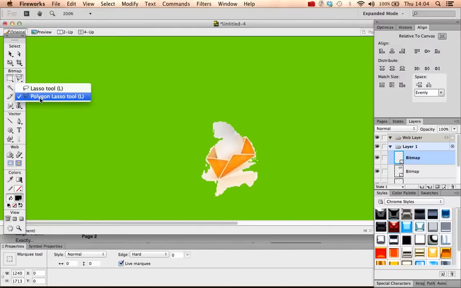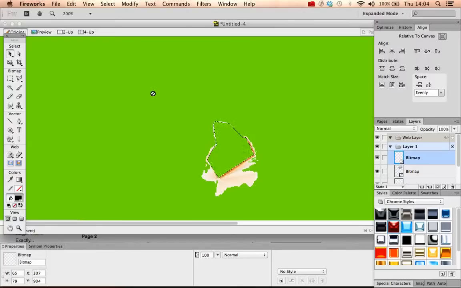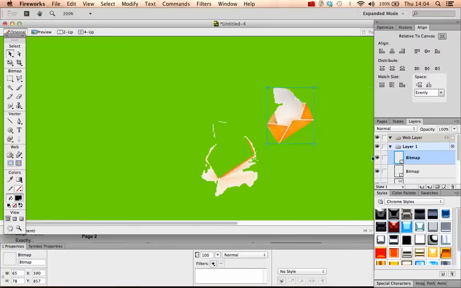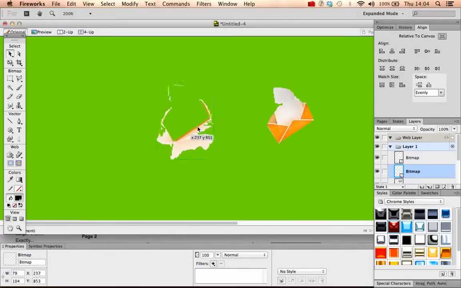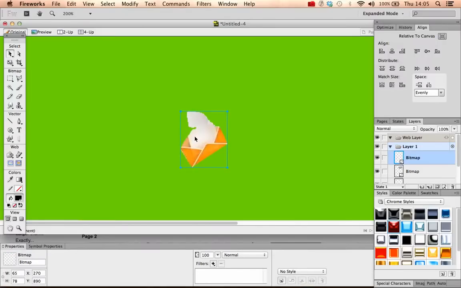Another way of doing it is using the polygon tool to draw around the bit of the image you want to keep. And this is the bit of the image I want to keep. Pressing Control X to cut, and then Control V to paste. So I've got my background that I can delete, and then the actual icon itself.